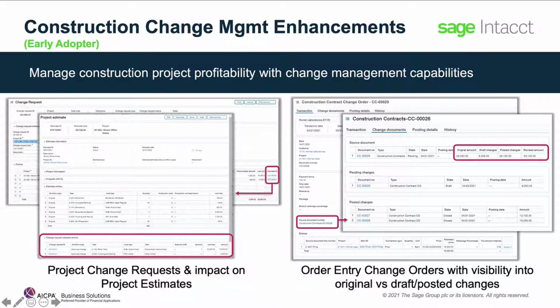We're continuing to enhance Intacct for early adopter customers in the construction industry. We've added more change management enhancements. You can manage project change requests and see the impact of change requests on your project estimates. You can also manage change orders on order entry documents.